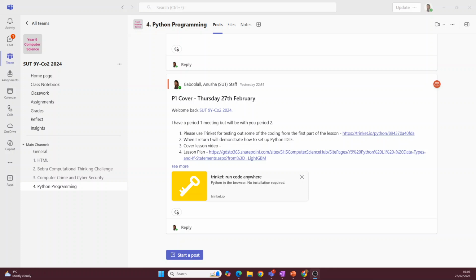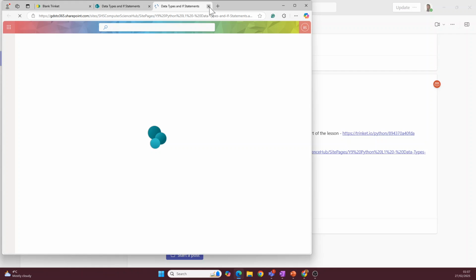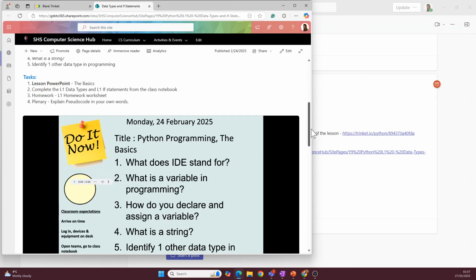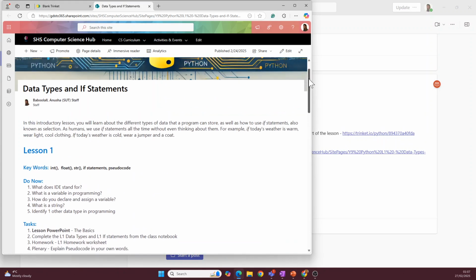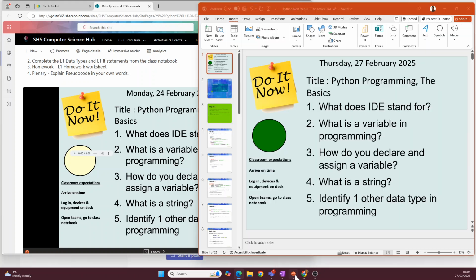So we've moved on to Python programming now, and what I'd like you to be working on is the activities that I've set on Teams that you can see in front of you, and also from the Computer Science Hub. So if I just click here, you'll see that the web page loads up. So this is what we're going to be doing today. This is today's PowerPoint. I have it opened up in another window, which looks like this.